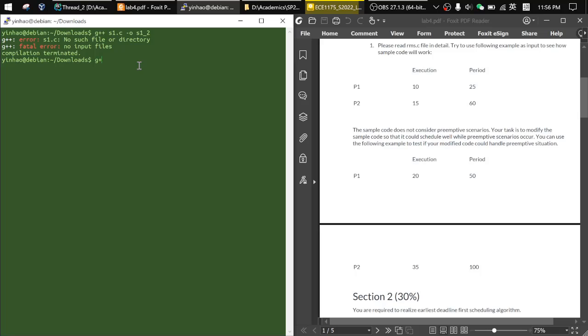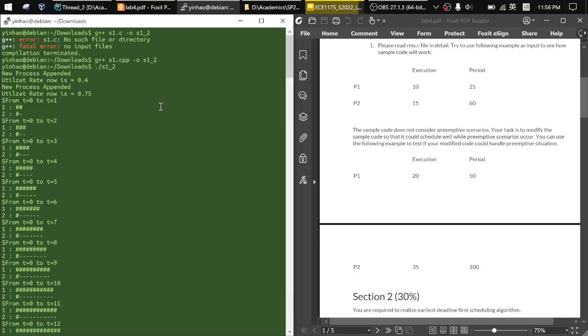Sorry, wrong file. And running the code, we can see this is what happens.